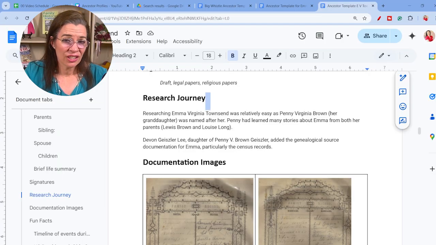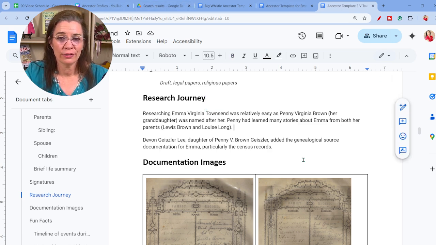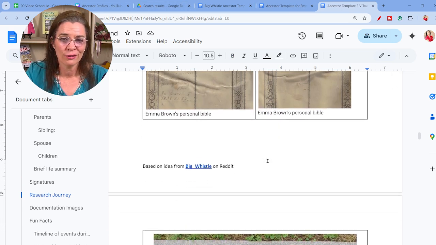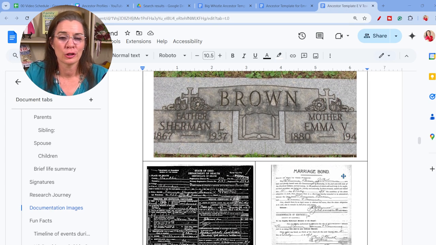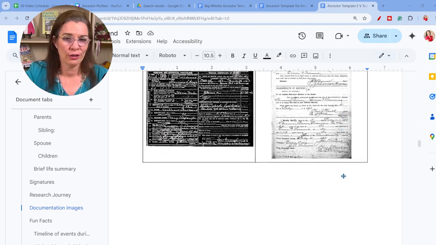The documentation images section could include vital records, news articles, grave photos, portraits, candids, maps of where your ancestors resided, and coats of arms.